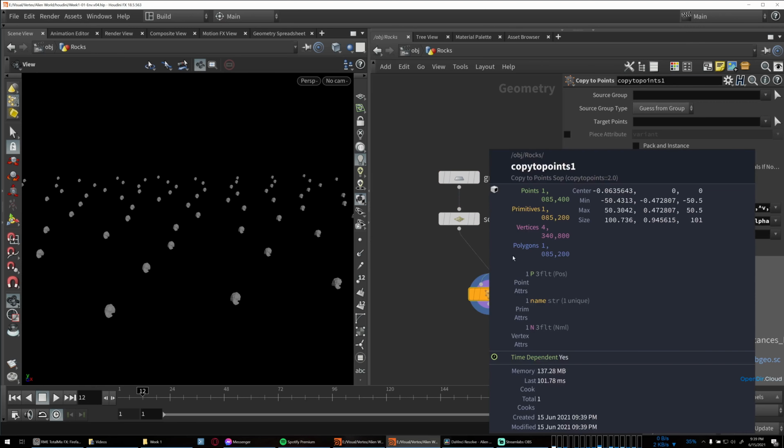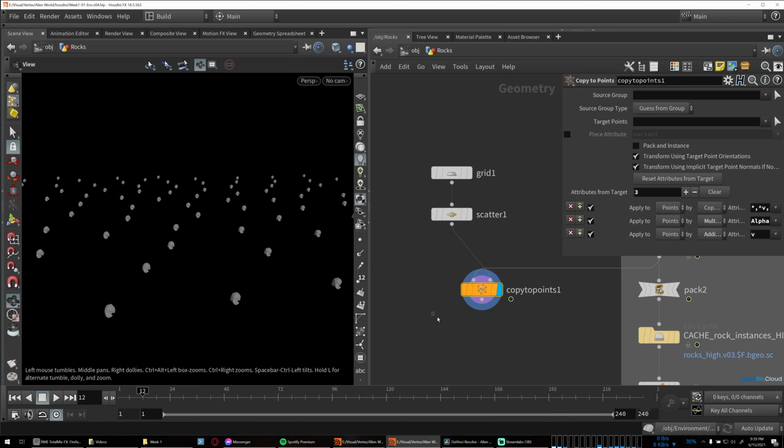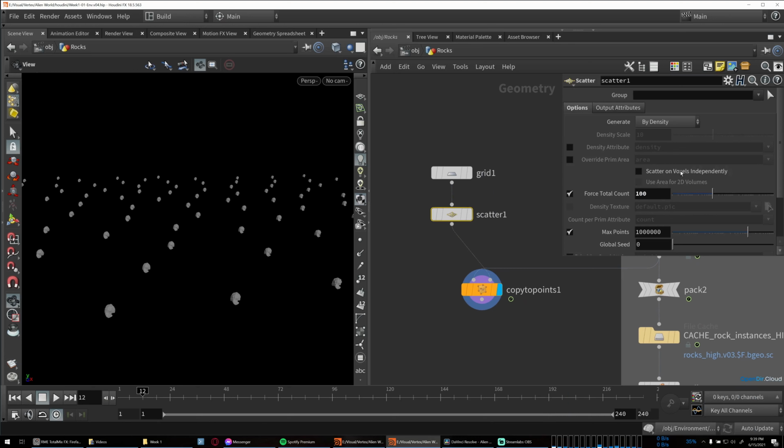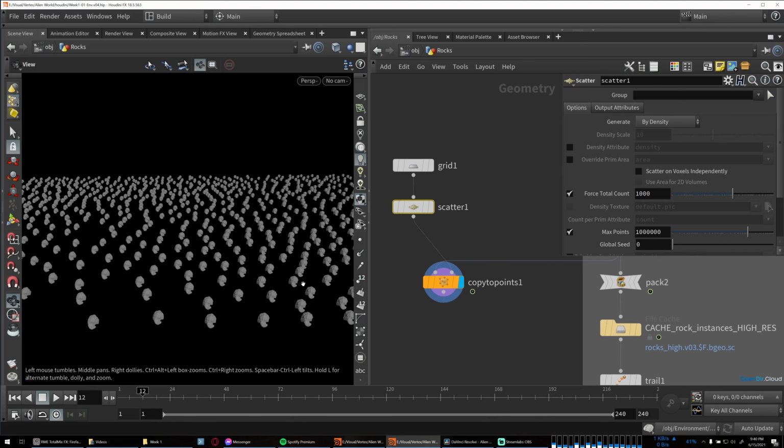And this is 1,000,000 polygons when we have this many copies of that kind of high-res rock. My RAM usage is 35%, and if we start to crank this up, this can start to get pretty heavy for my machine to handle. So if I increase that 10 times, I guess the RAM hit's not too bad. I have a 64 gig RAM machine here, and if I turn this up by another factor of 10, you can see it's taking a little while for this to compute.